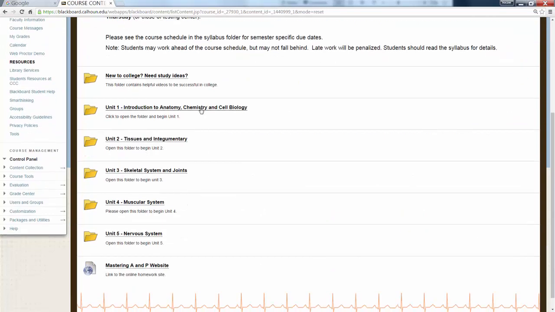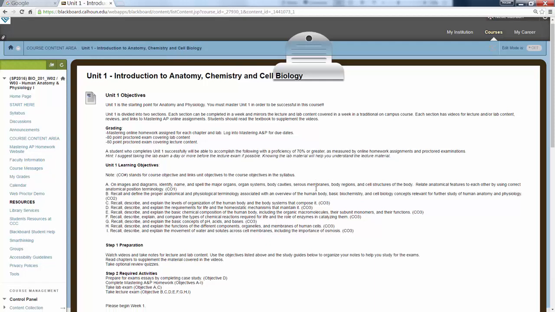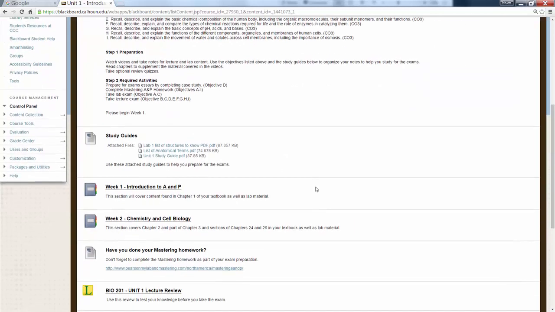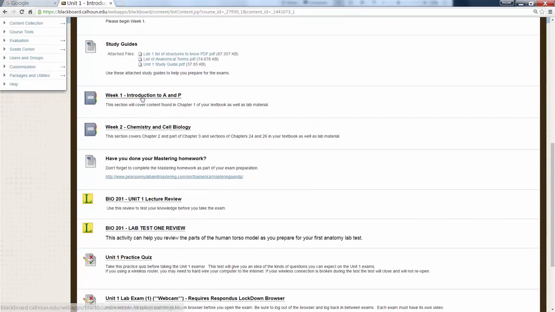So you have 2 sections per unit, and each section takes about a week. Now if you're in a short semester or a summer semester, these weeks will be more like 2 or 3 days. So again, check with your semester, check with your course calendar, and see how long you have to do each one of these units.